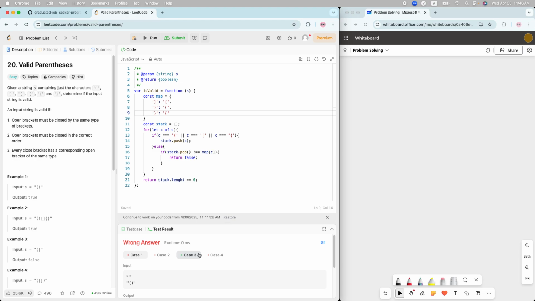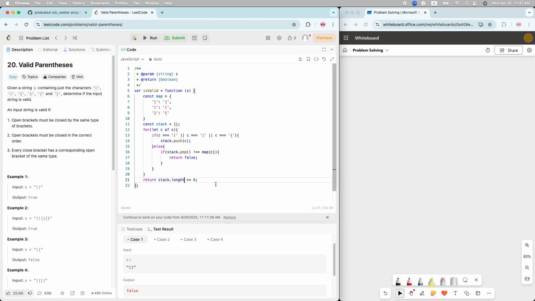Okay, wrong. Now let's see what is going wrong here. Okay, so length, is that L-E-N-G-H-T or G-T-H? L-E-N-G-T-H, yes, length. I think that was a mistake. Yes, now all the test cases successfully passed.